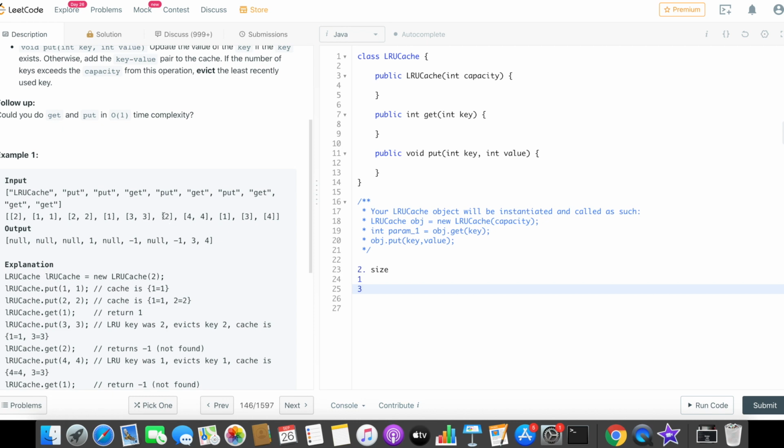So then we are going to get 2. Obviously we are going to return -1 because 2 is not there. So then we are going to put 4 into it. But how can we put 4? Because our size is 2 and 1 and 3 are already there, right? So what we can do is we will remove 1 because 3 has been recently inserted into our cache. That means it is relevant to our cache, right? So 1 is not that relevant because it has not been recently used. So let's just remove 1 and insert 4 into it, right?